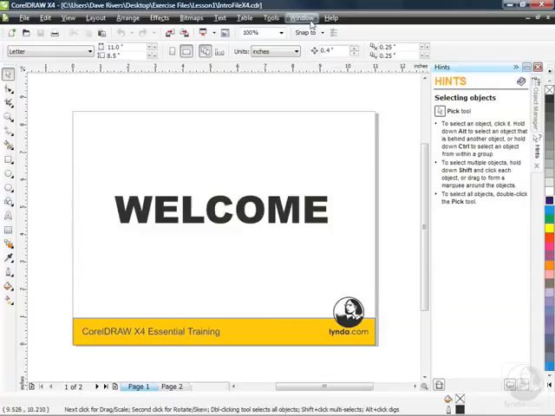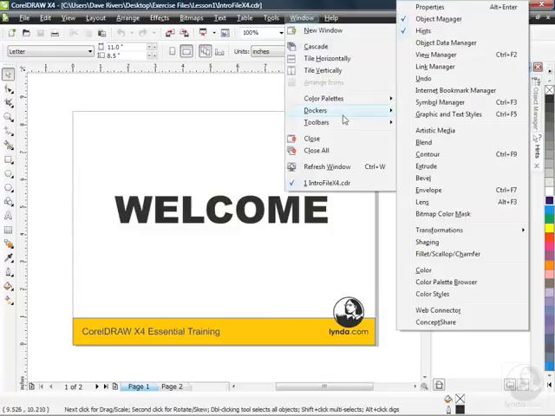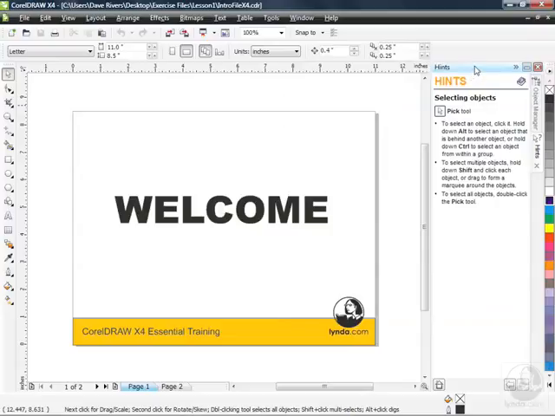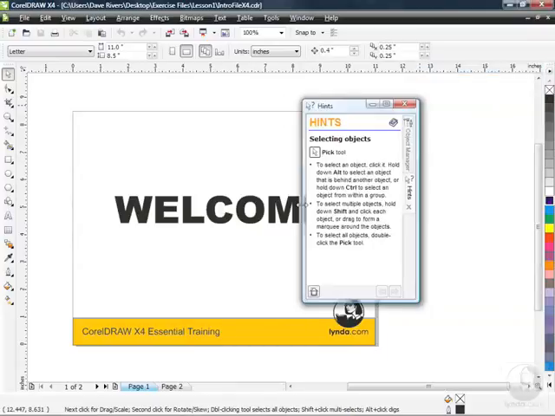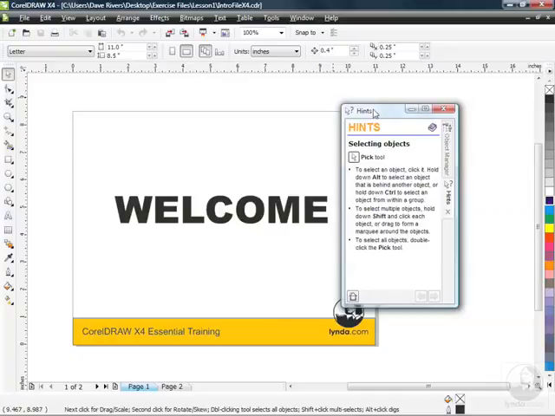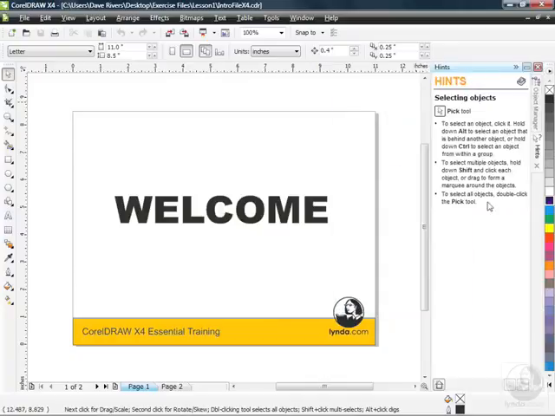And of course, I can always go up to Window, down to Dockers, and deselect something that has a check mark. That'll turn it off. If I didn't want Hints, I click on Hints here to turn it off. Always come back here to turn it back on. I'm going to leave Object Manager and Hints on at this time. And to undock my Hints, I just go to the title bar and drag it wherever I want it to go. Now you can see I've got both of these dockers here floating around on my screen. Double clicking up here in the title bar will put it back where it was.